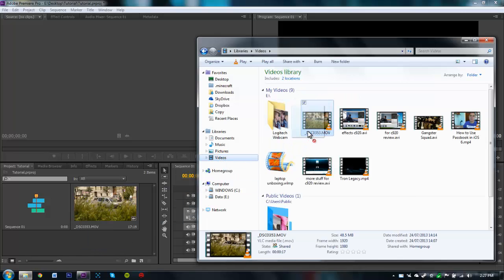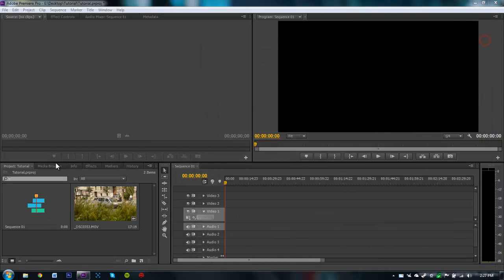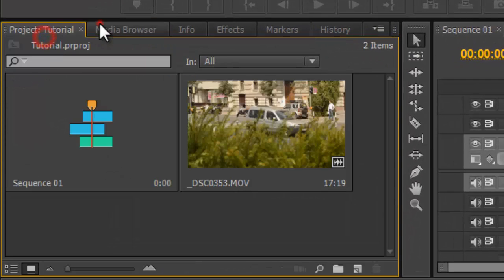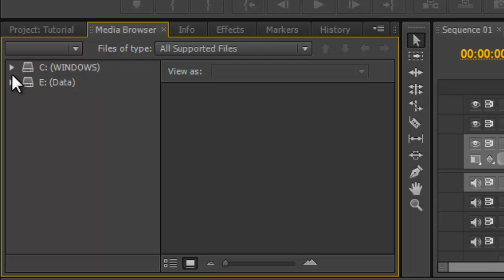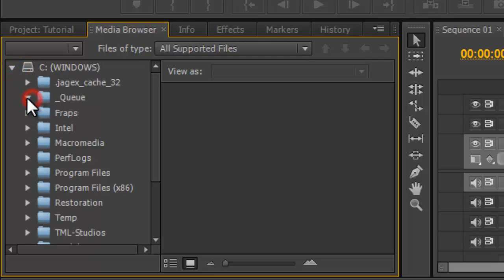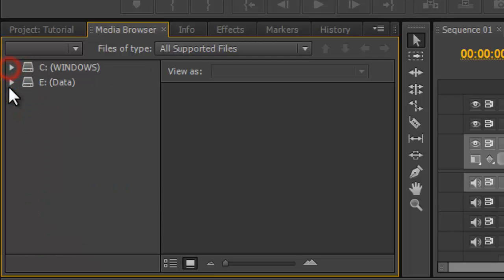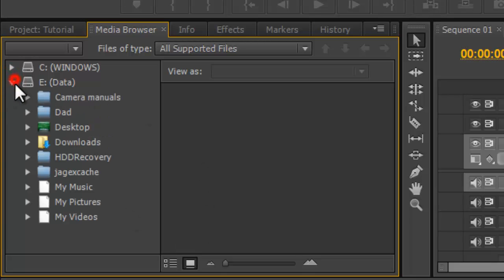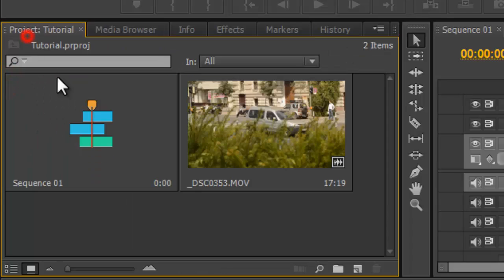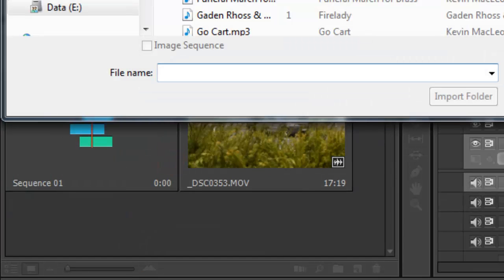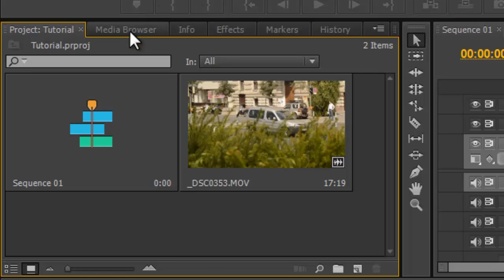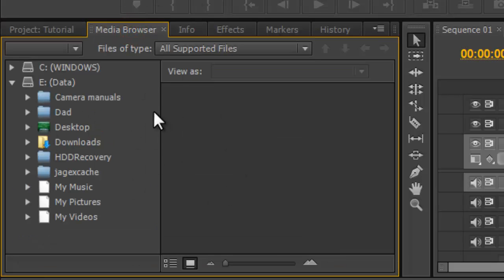I can just copy that file in there, or you could use the media browser, which is actually a separate tab here, as you can see. And you can browse your computer on here. I personally don't like to use this. I find it a bit cluttered. It's kind of hard to read. And I generally just prefer the import, because it shows a much clearer view than if I go to media browser. It's kind of in a tight space.